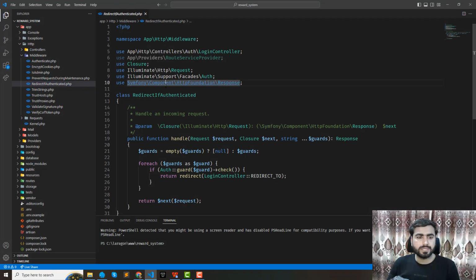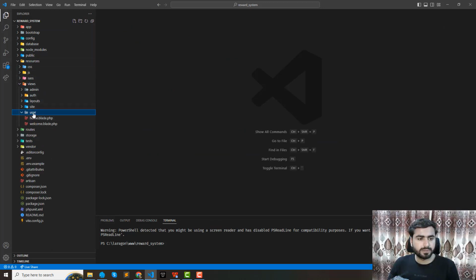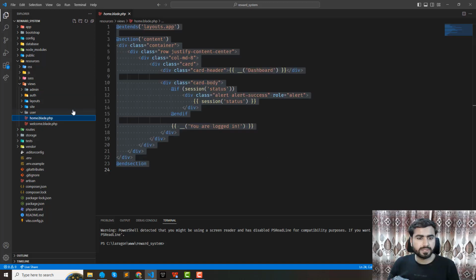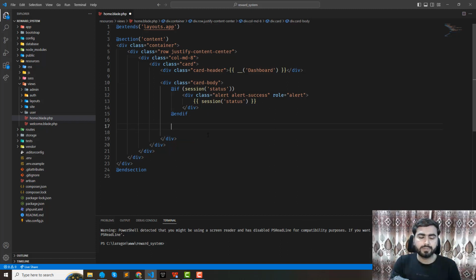Okay, so simply close this one, and now I'm going to visit the user, and in the user we have this home, and this one is displaying the message that you are logged in, right? So here I want to display all of the products which the user purchased, right? So the simple thing is I need a table here, so simply create a table.